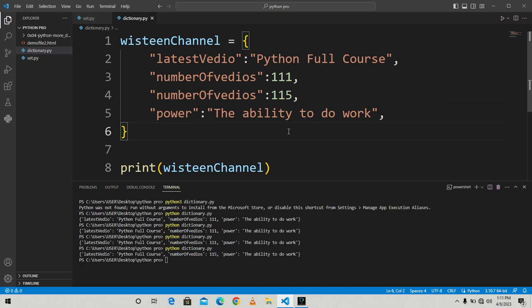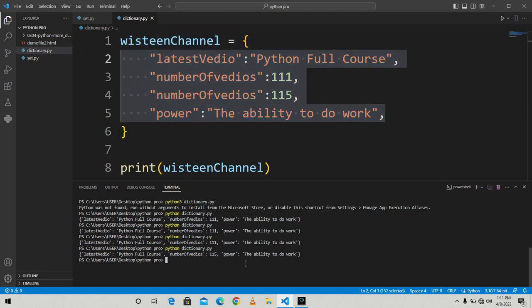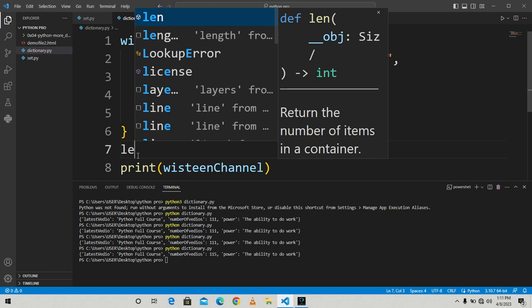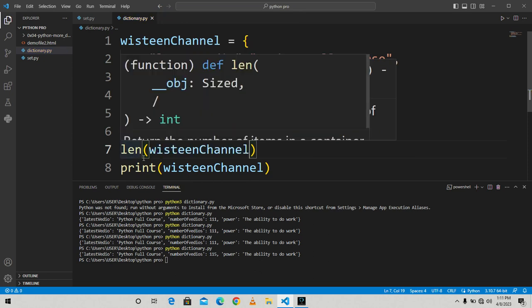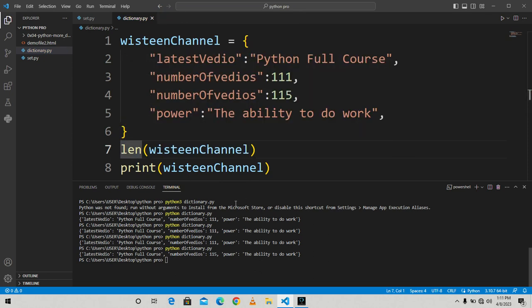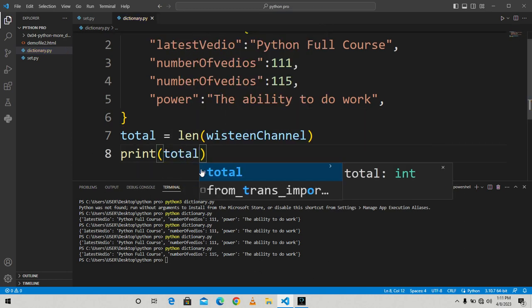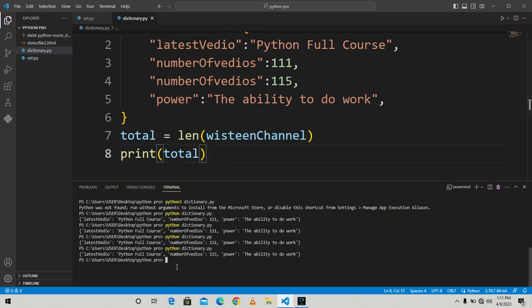We can also use this. How many items do we have here? We have 1, 2, 3, just 3. So we can check the length of the data we have in here. To do that, you use len. So I'm just going to say len of wisdom channel and assign that to total. I'll change this to total, and now I can go ahead and run that. You can see we have 3.